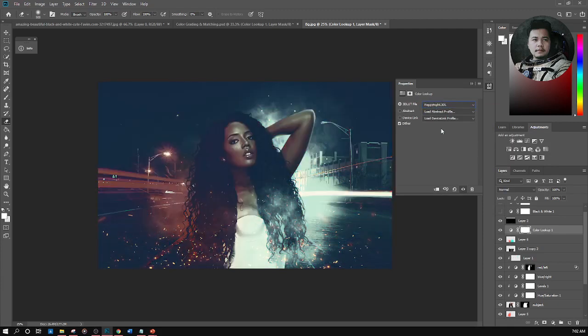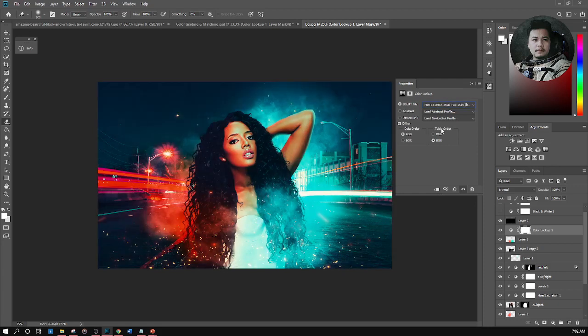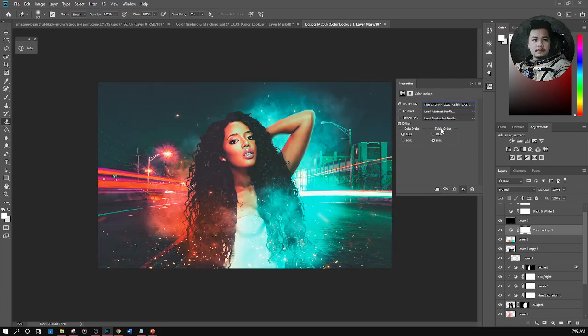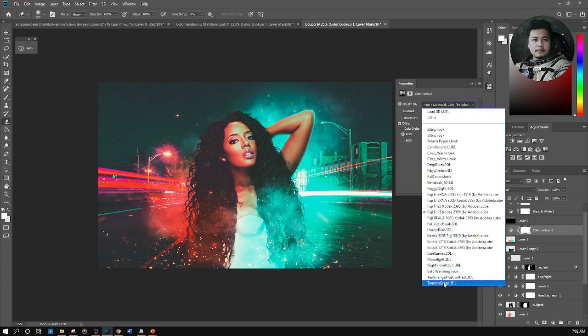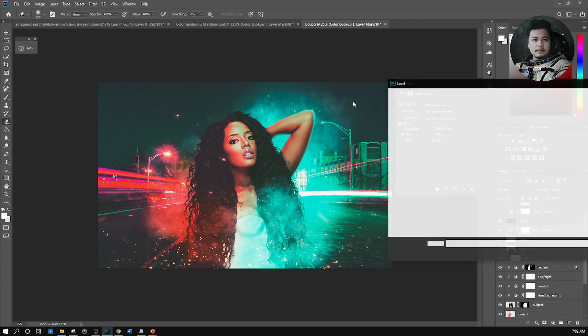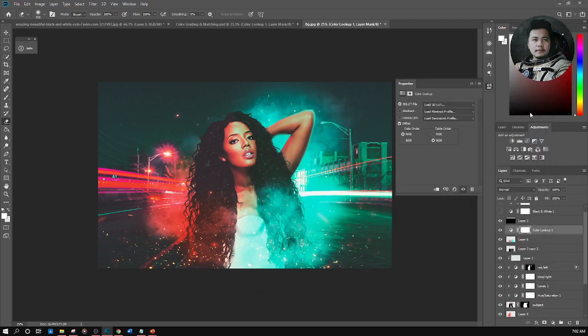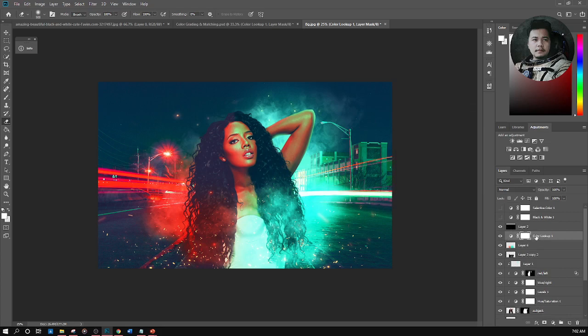Okay, for example, this. All right, and if you don't like these lookup table filters right here, you can always download more from the internet. So you just have to click this and then look for the downloaded LUT. Okay, in my case, let's try this. I think I like this more. All right, so this is the. Let me move it upwards.